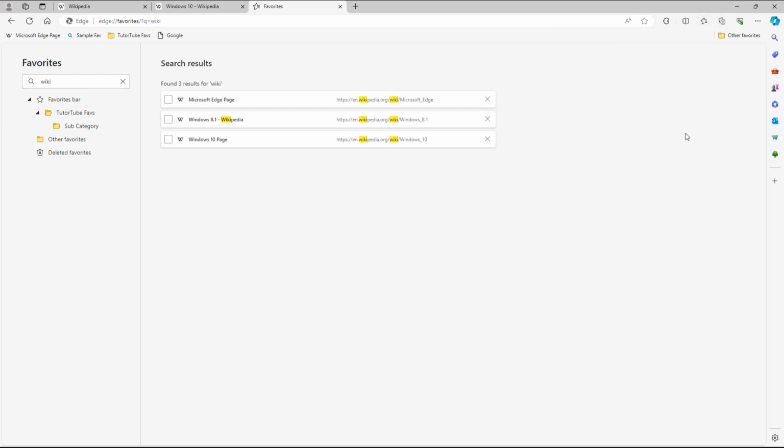So that is how you can manage favorites inside of Microsoft Edge.